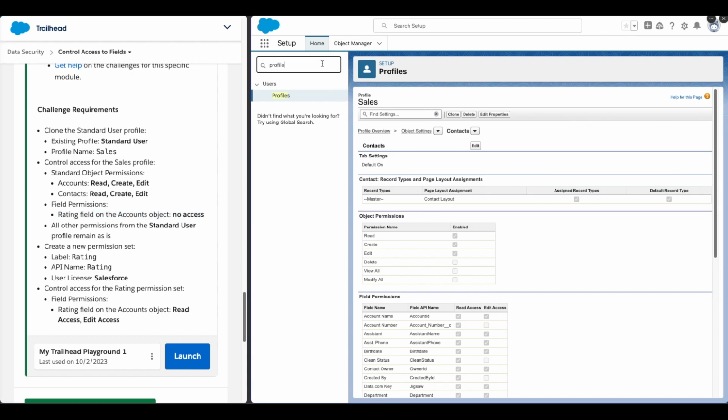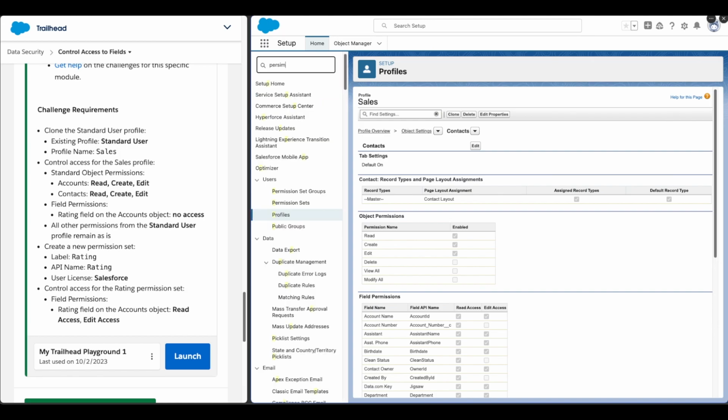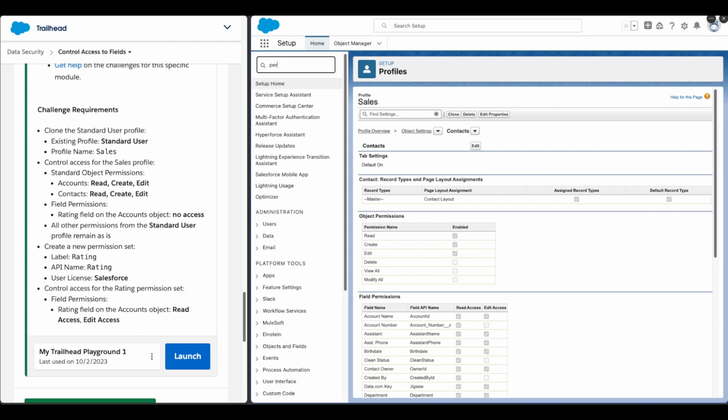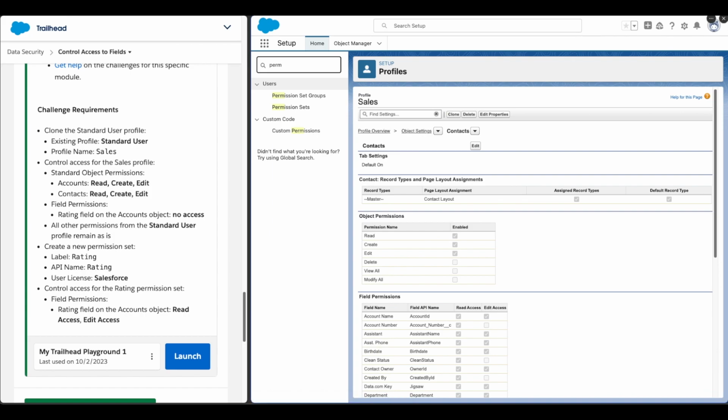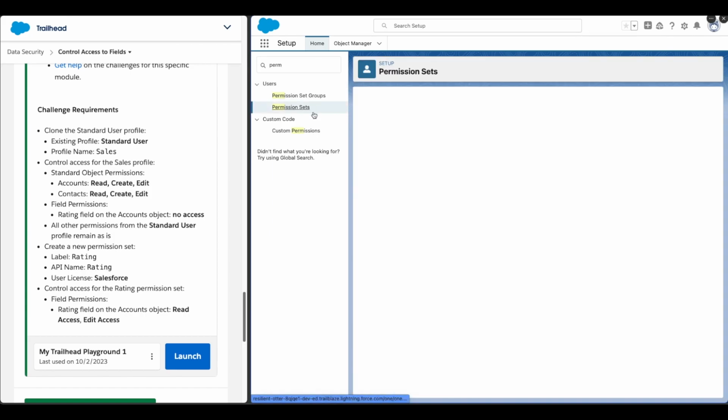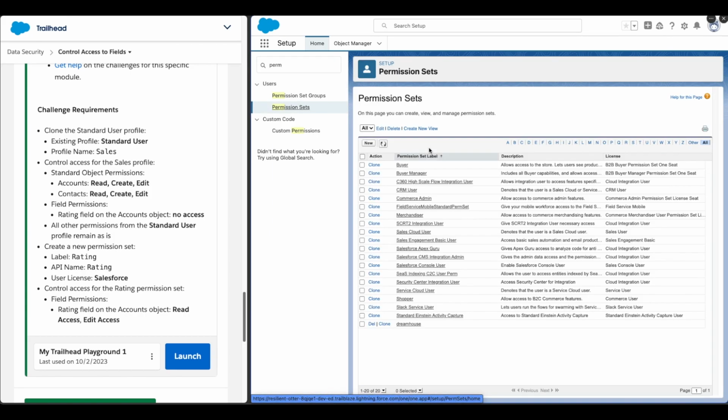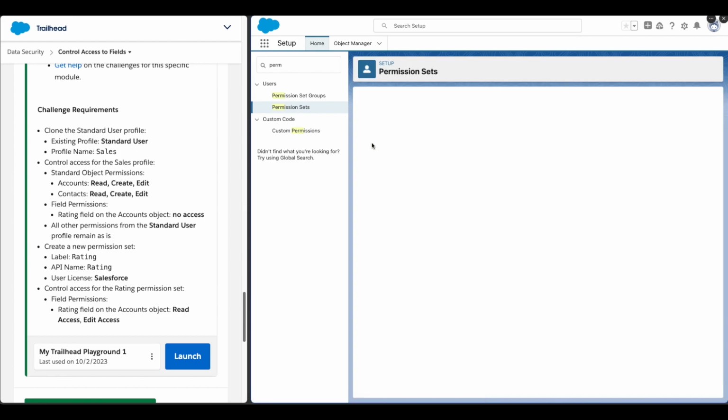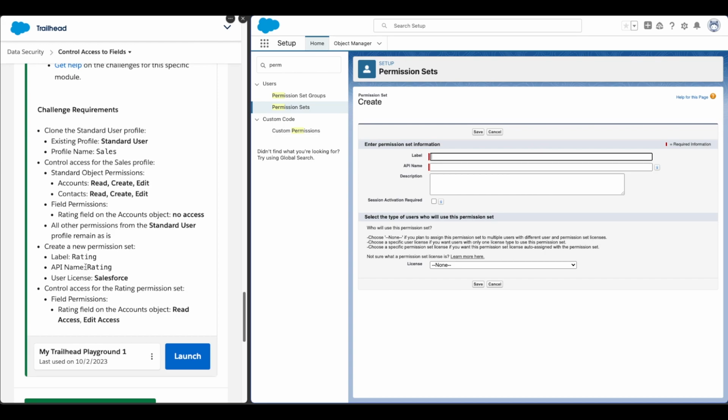So to give access of the rating field to the senior sales members, let's create a permission set by going to permission. Let's jump into the permission sets. So this is where we will be adding an extra layer to give them access. So let's go ahead and create a new permission set. The label is rating. Let's just copy paste that.